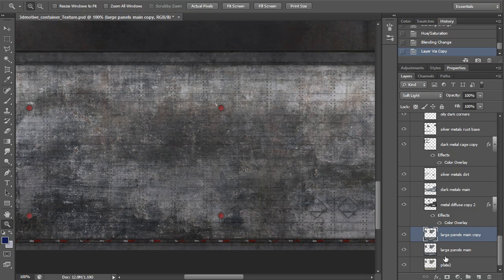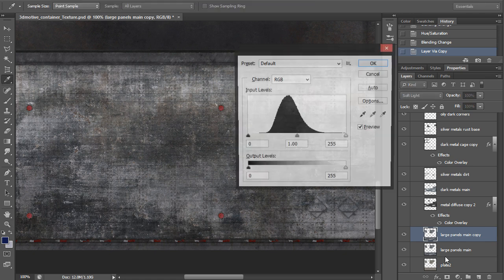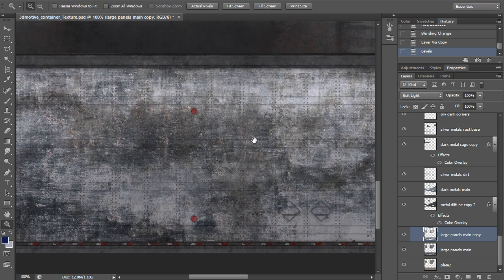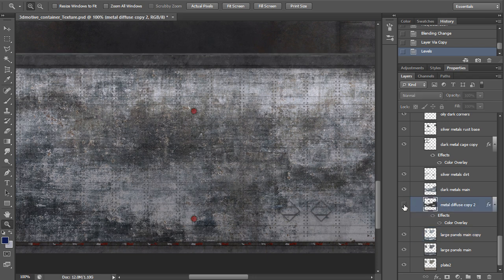I'm also going to mess with the levels a little bit. You can do that by hitting Control L. Let's just bring this slider down a bit and bring this slider up. Let's make those whites a little brighter. Okay, and then let's move on to this next texture.